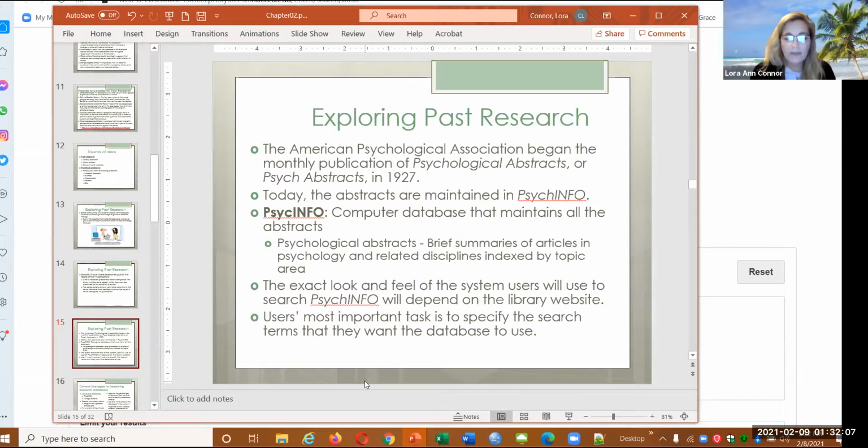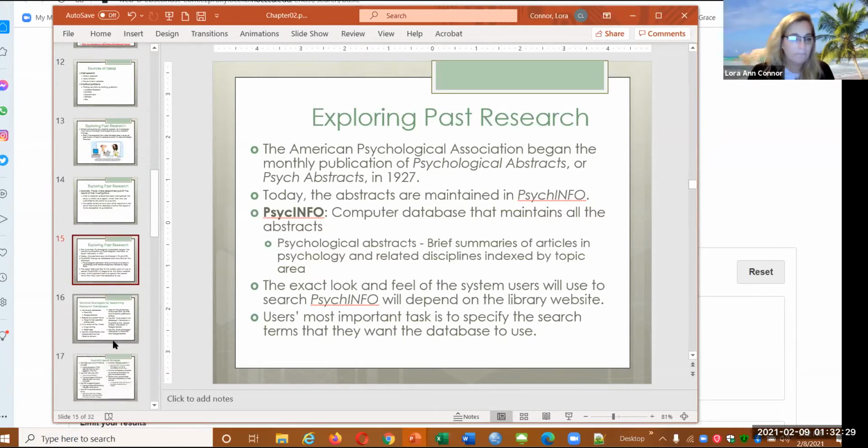Even PsycInfo, depending on what school you're at, can be laid out a little differently, whether you're going to Cal State Long Beach or Fullerton or OCC. They all have a PsycInfo, but they might be arranged and look a little different. They all have the same basic elements. Just look and you'll find them.